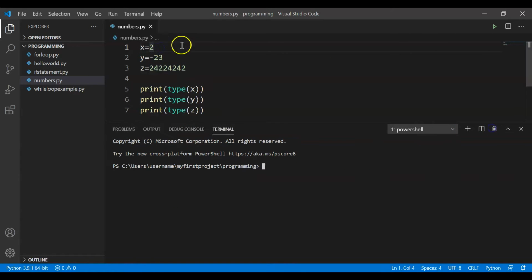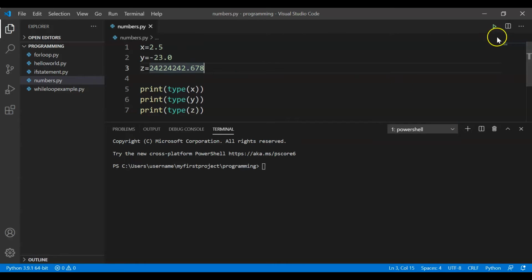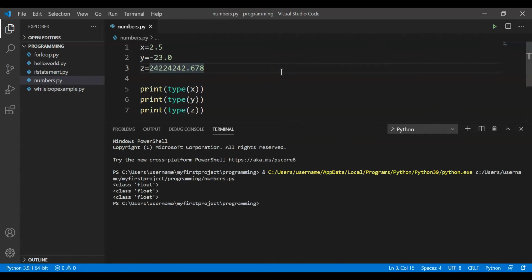Okay. Now let me change these numbers. So let's say I'm writing 2.5 and 23.0 and this number, let's say. If you notice the change I have done, I have put decimals in these numbers, right? Now let's run our program and see the type of these variables. Now as you can see, the type of variables x, y, and z becomes float.